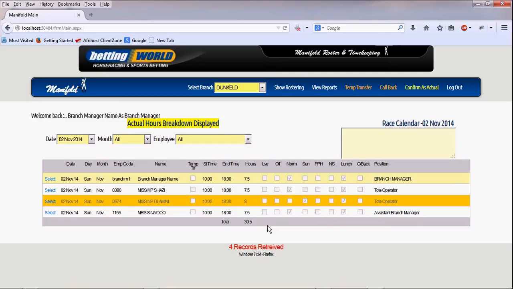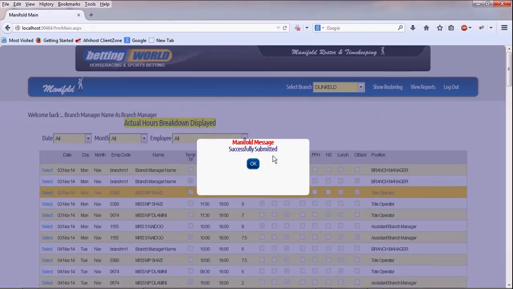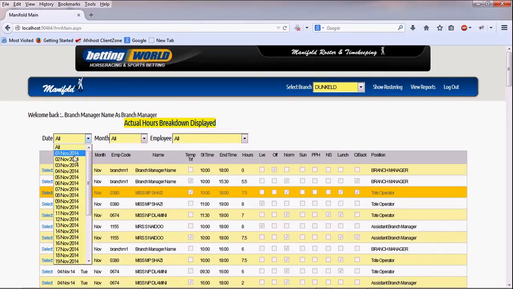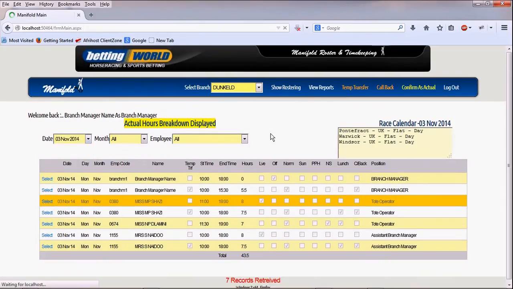So basically, the branch manager will now go through each employee each day and approve and authorize that that person worked those hours on that particular day. And as such, all of our reporting, as we looked at a couple of minutes ago, will automatically be updated with whatever records they have now submitted. Once they're happy with the day, they will go to confirm as actual, and they will then proceed through the entire month, performing the same functions on a daily basis.